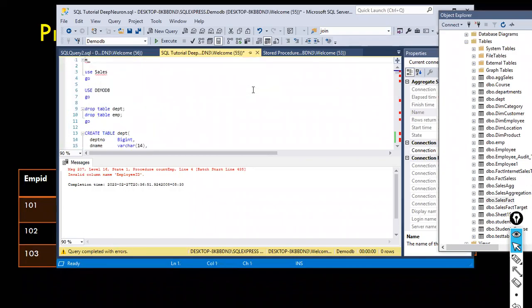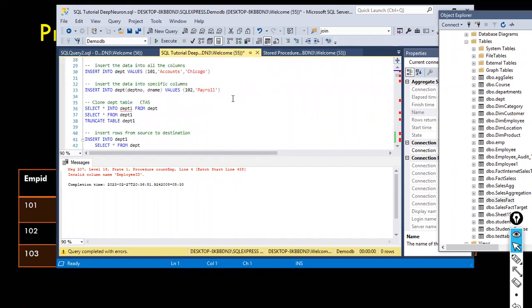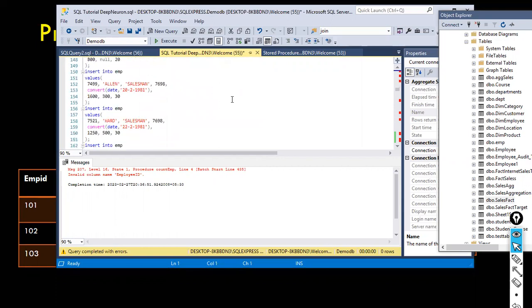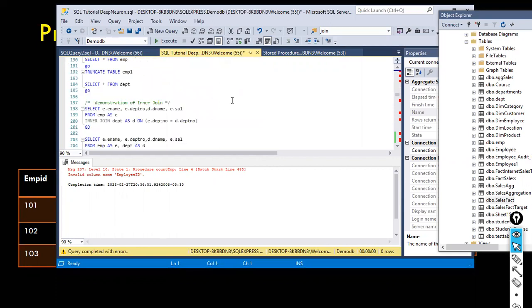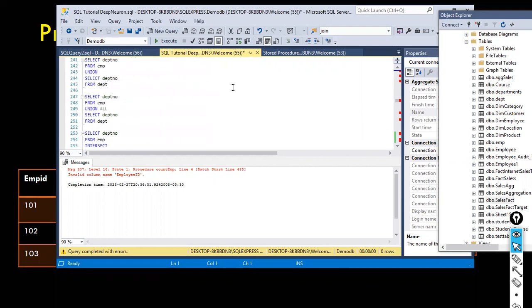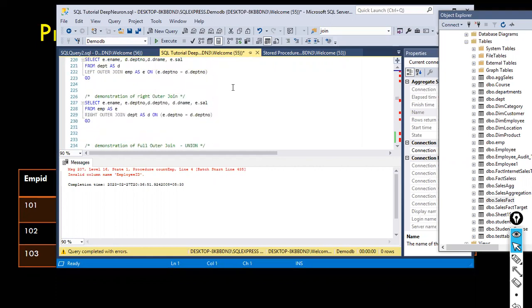We discussed the DDL, DML, DCL, and TCL related commands. Using DDL, we can define the table definition, and we can create the table. With DML, we can perform all the data related manipulation.